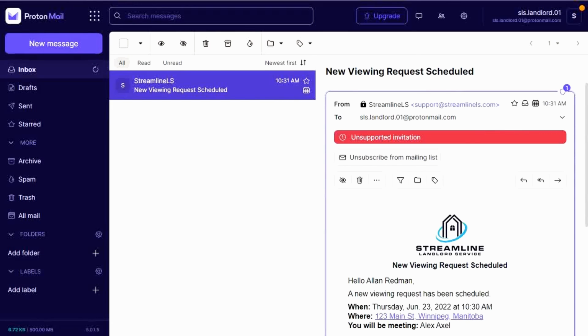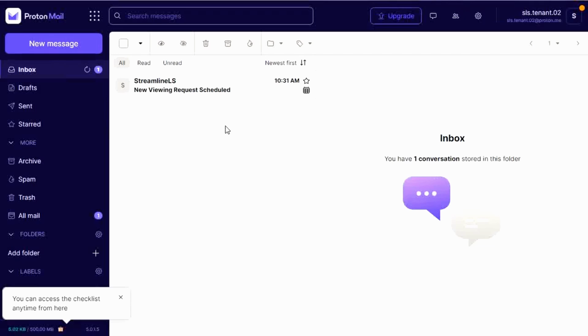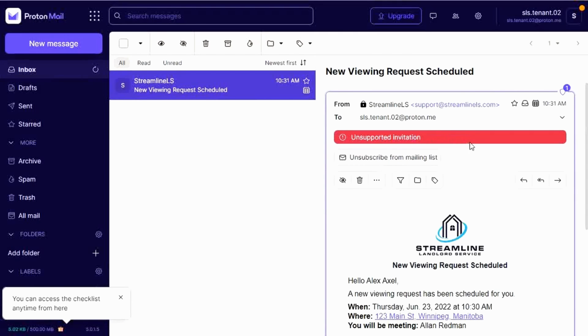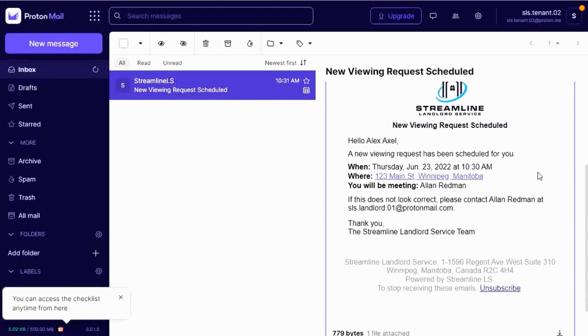Then if I hop over to this email, this is the prospect's email. So this is Alex's email. He can see that he has a new viewing request scheduled as well. He also gets the calendar invite that we can't see for right now, but it tells him where, when, and who you'll be meeting, and the contact email of who you're meeting.